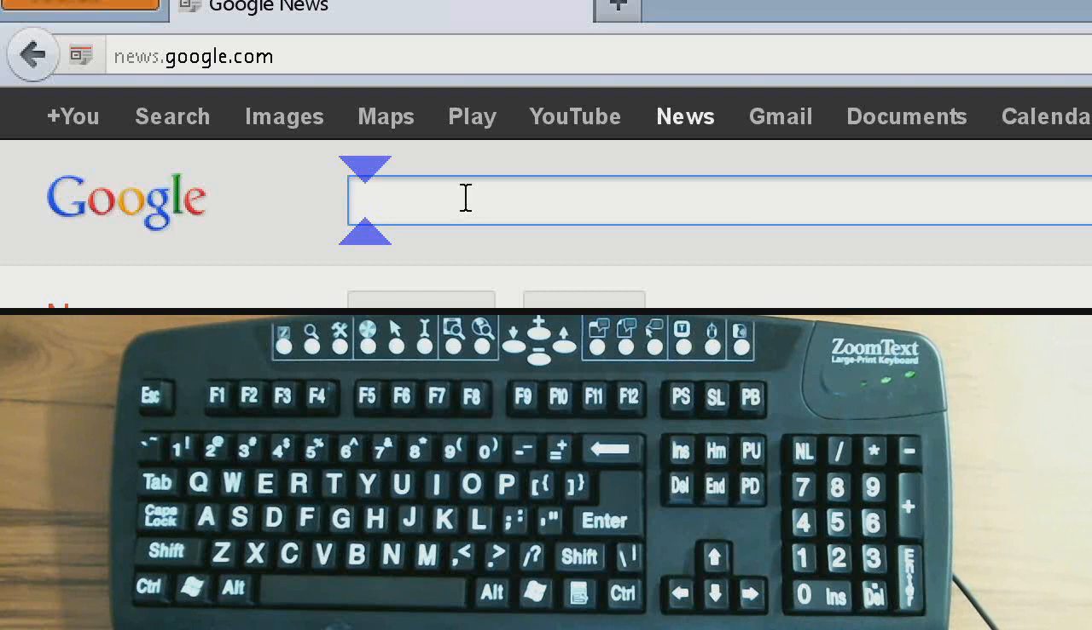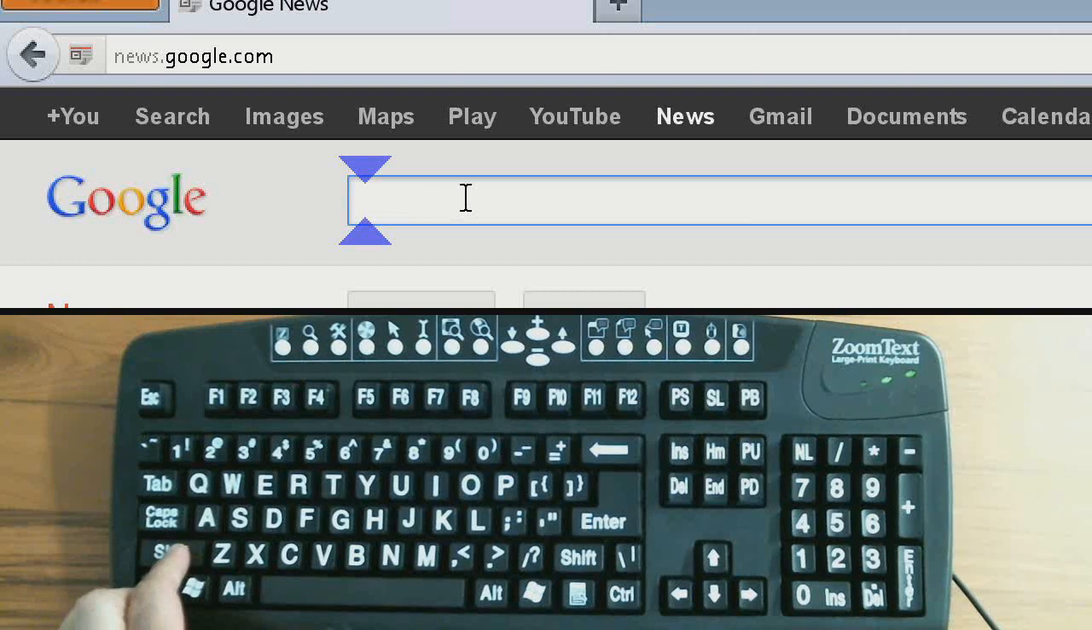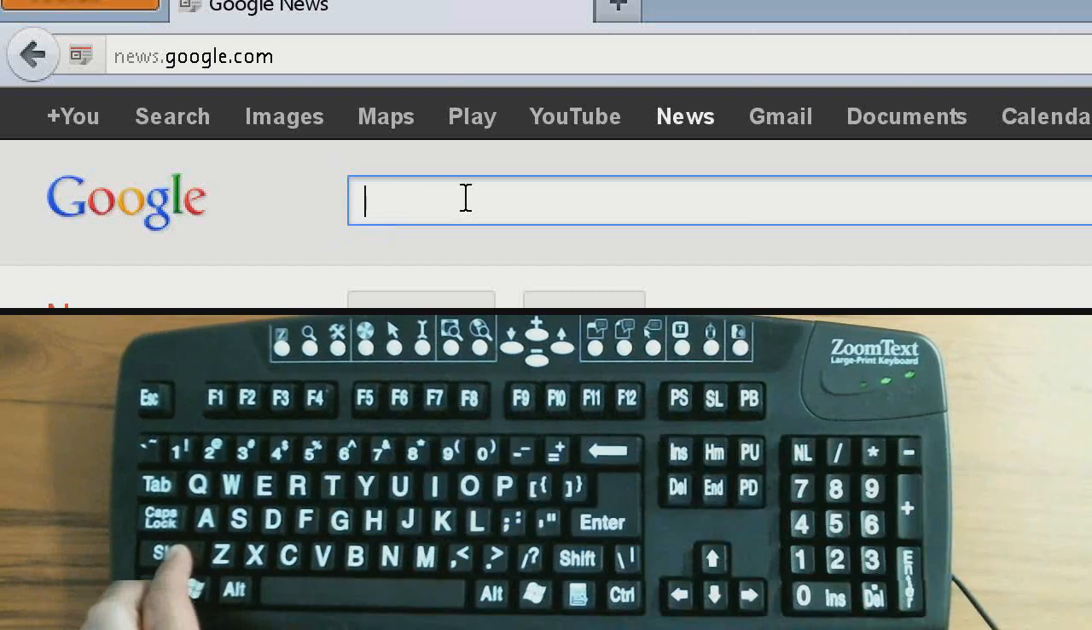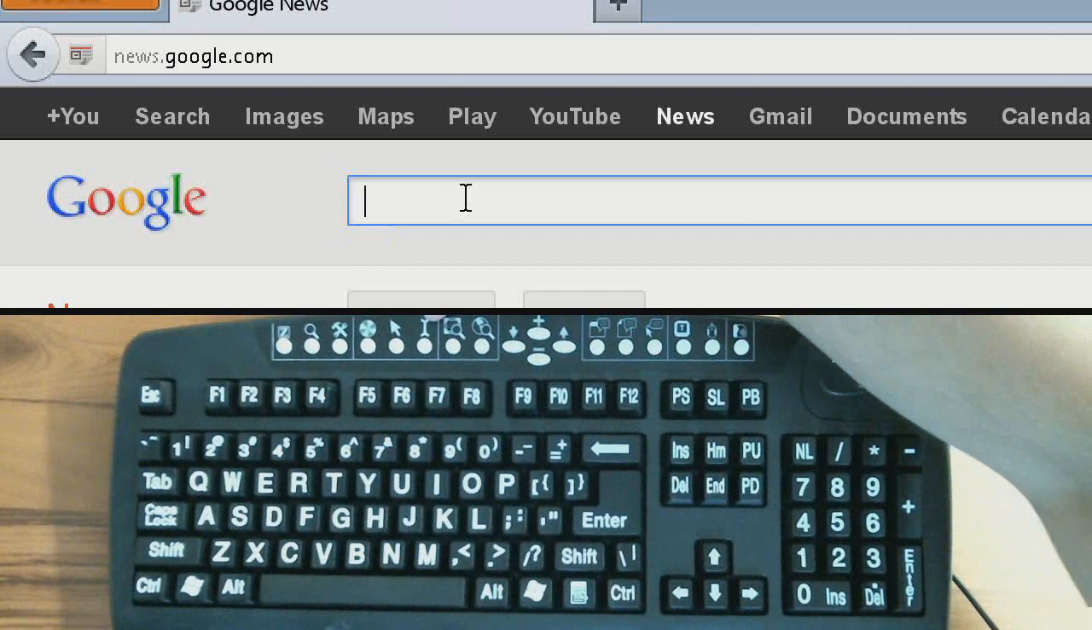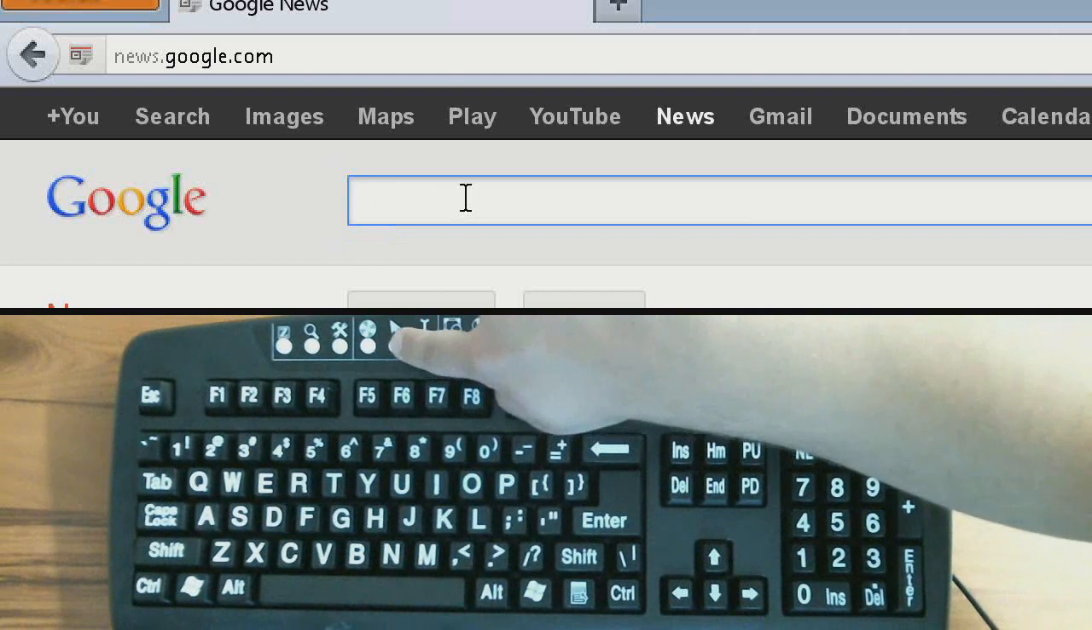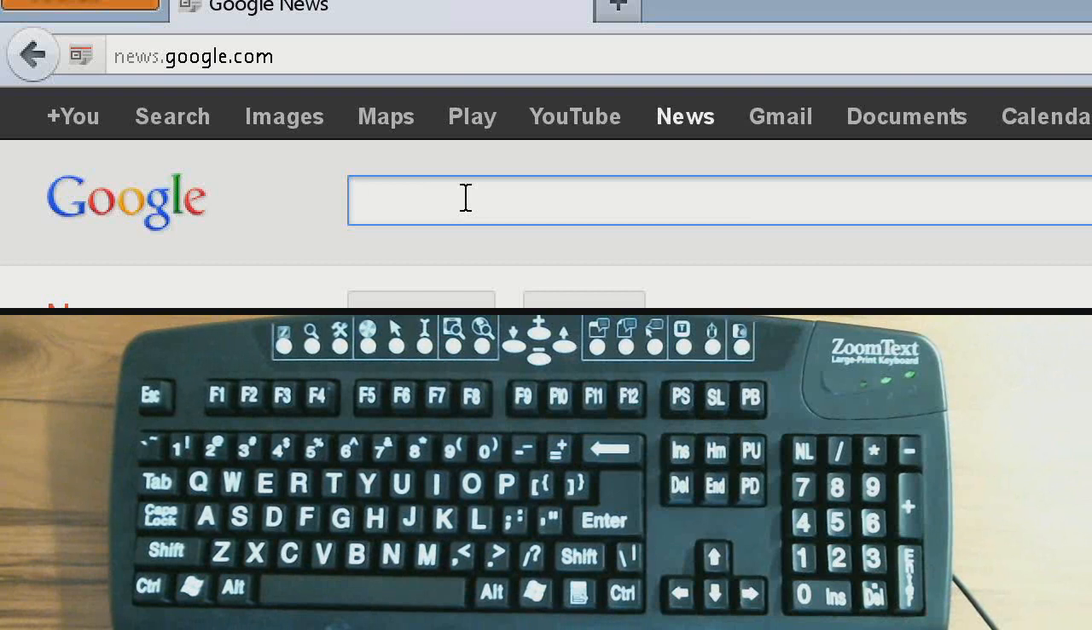All of the enhancements start with the Control and Shift keys as the primary modifier keys. Okay? Control Shift R will turn that off. Cursor enhancements disabled. And again, there's a dedicated button for the cursor enhancement right here next to the pointer enhancement button on the ZoomText keyboard.